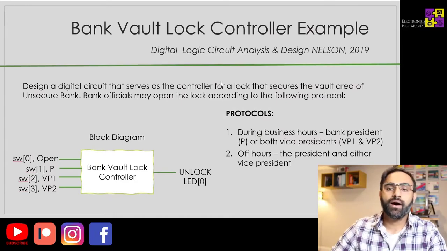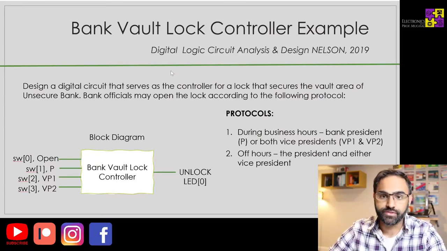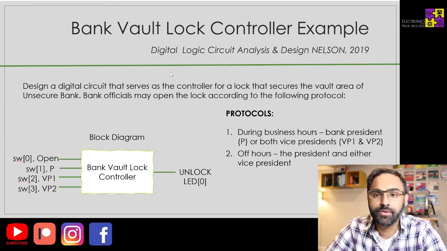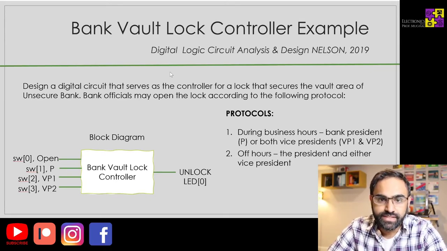I want to talk about the project detail first. Like I said, we are creating a bank vault lock controller. This example is from the book Digital Logic Circuit Analysis and Design by Nelson, published in 2019. Design a digital circuit that serves as the controller for a lock that secures the vault area of an unsecured bank. Bank officials may open the lock according to the following protocols.